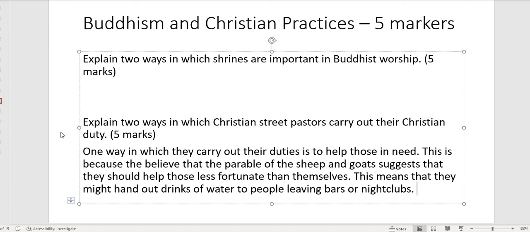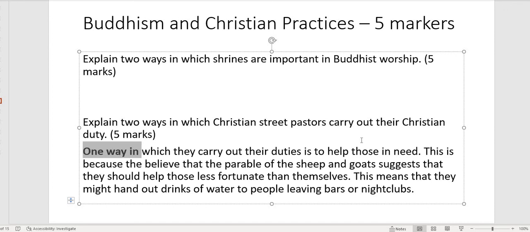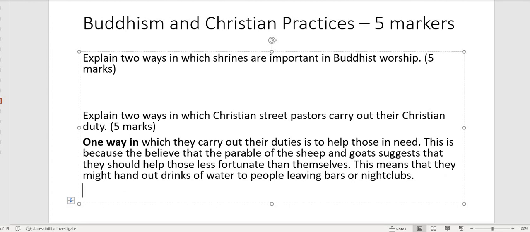So let's review. One way in which, and I've used the sentence starters, this is because, and I've used a piece of evidence, the parable of the sheep and goats, and then I've given a this means that and tied it all together. My next bit goes on and says another way, ... And that, folks, is how to answer your 5-mark question.